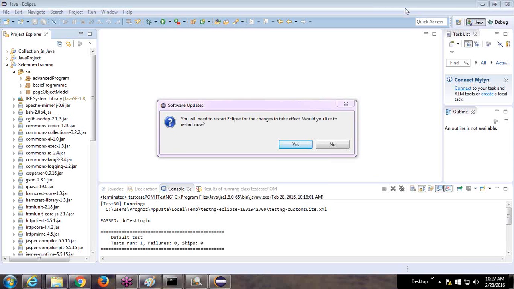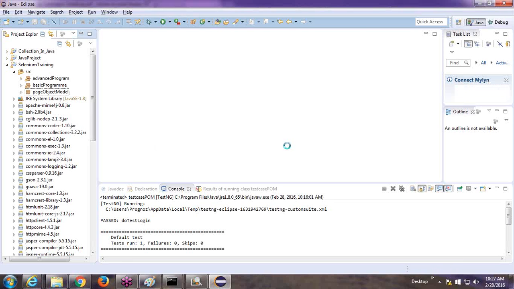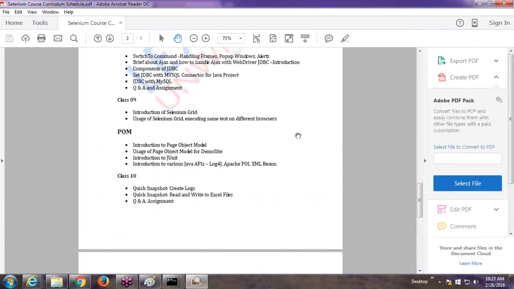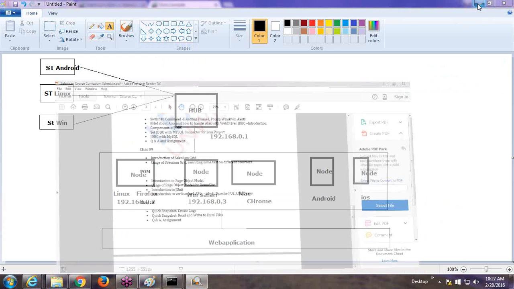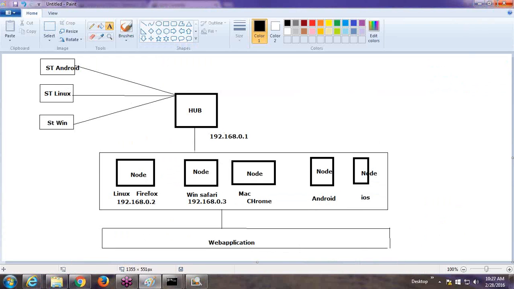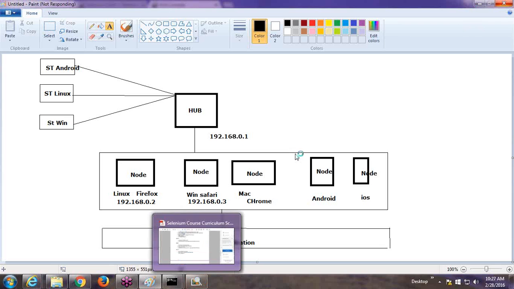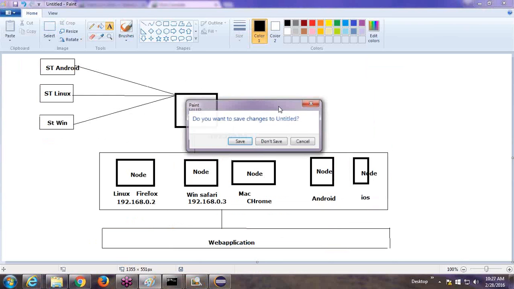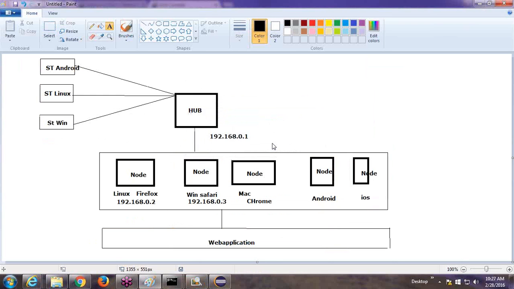Yes, now you can see here our Eclipse has successfully installed Maven and would like to restart Eclipse. Okay, so we say yes to restart our Eclipse. Okay, after restarting, you can see your respective changes in our Eclipse.